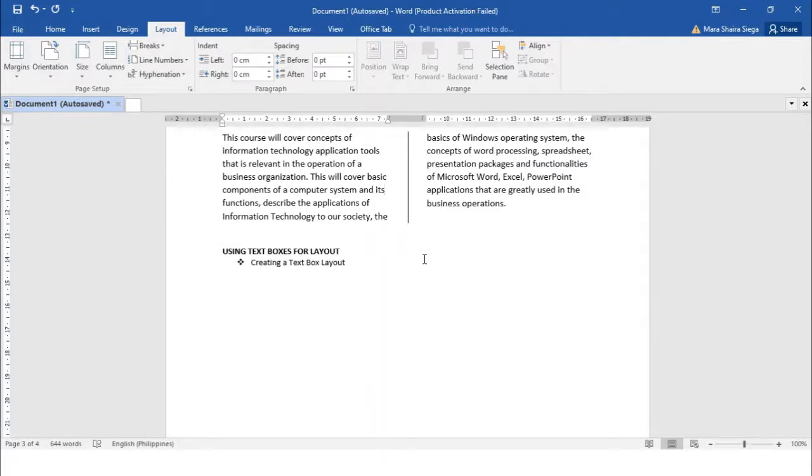Lastly is using text boxes for layout. Now, by default, Word places the text you type directly onto the page. So, as you have learned throughout this lesson, you can manage text placement by changing the margin, indentions, orientation, the column setups, and so on. However, there is an alternative way for you to manage page layout in Word, where in this case, you can make use of the text box command.